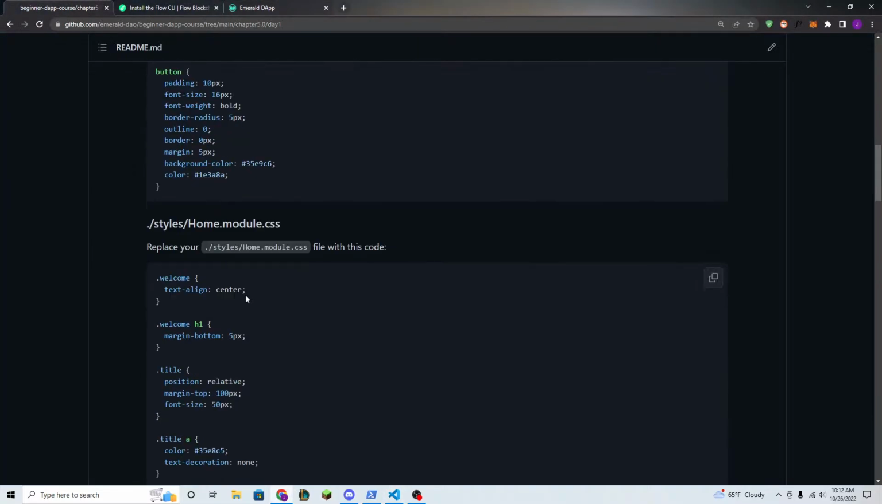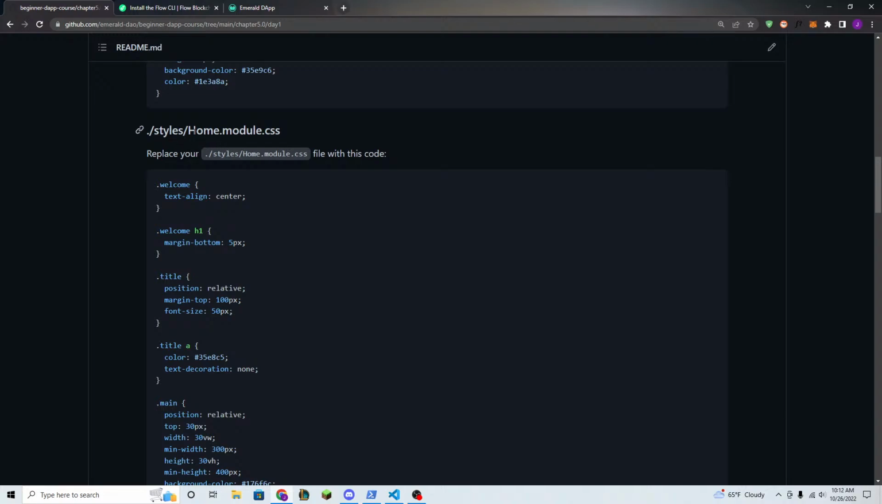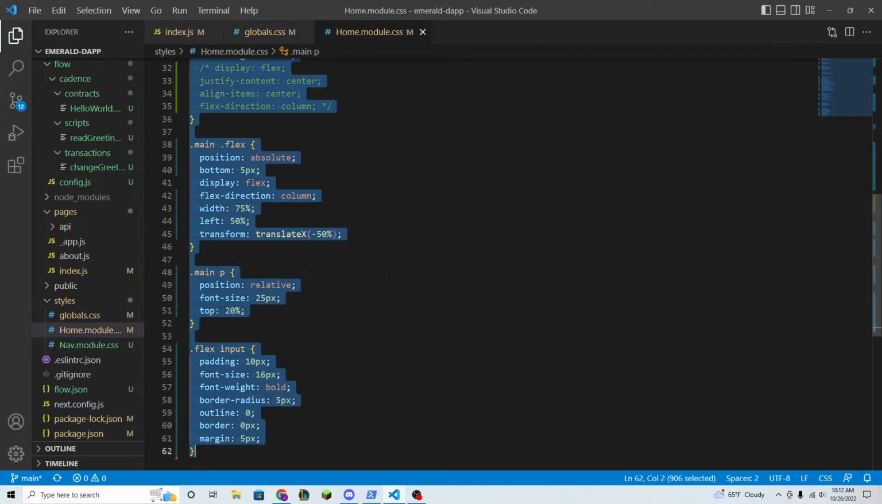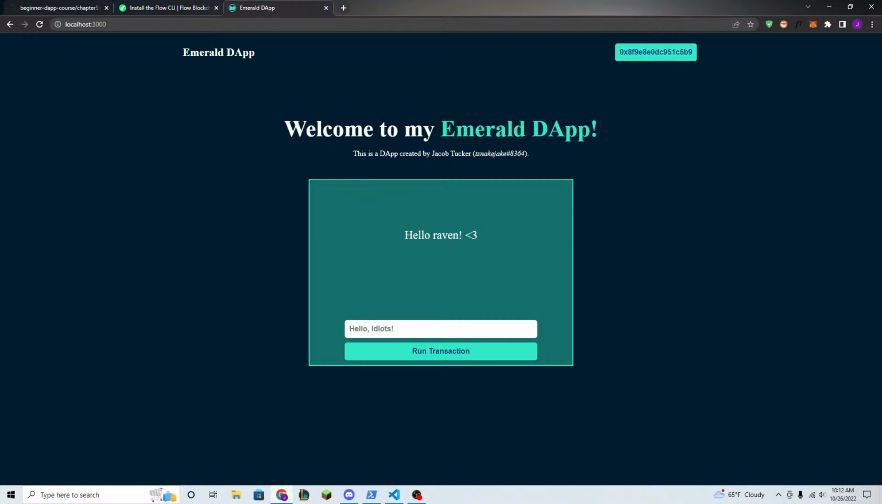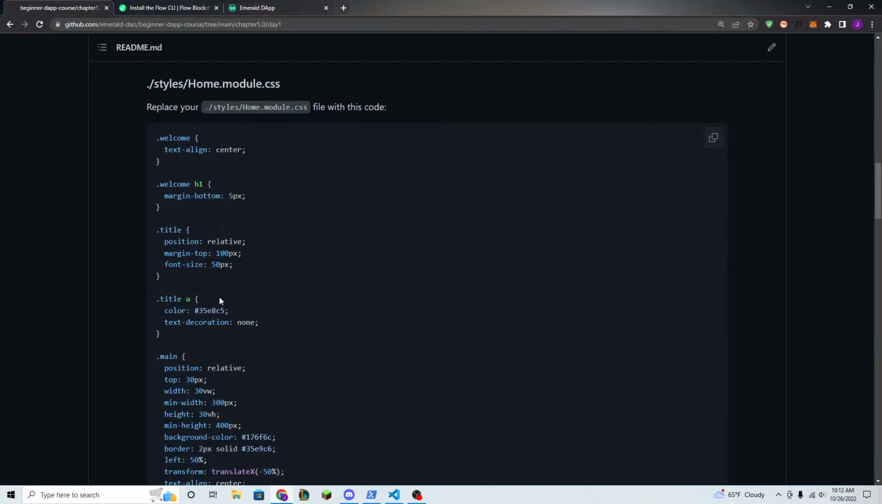Okay, cool. So now in styles/home.module.css, we're going to replace your home.module.css file with this code. We're just going to straight up replace everything. See? You don't see much difference, but still pretty cool.